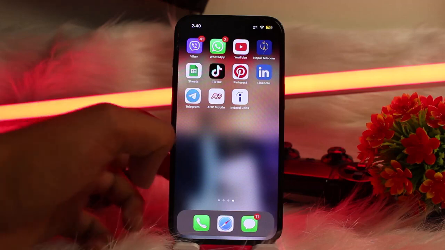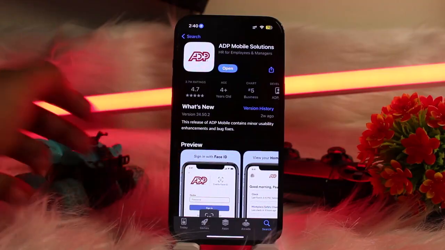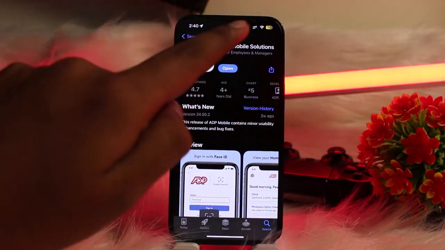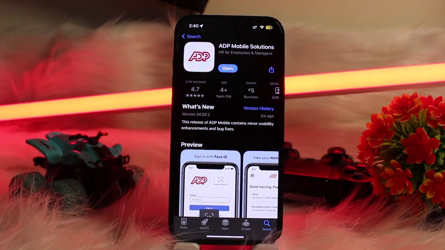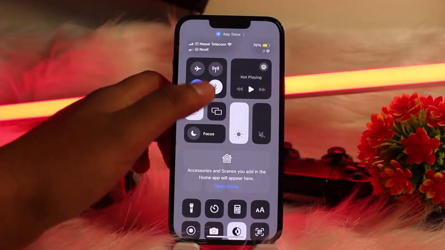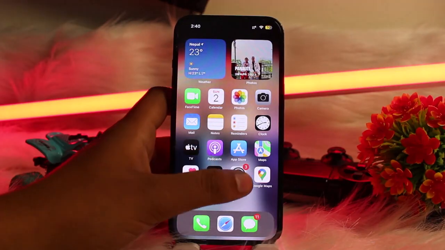Now to fix it, simply open ADP Mobile Solutions by going on App Store, and if you see the option of any update which will be highlighted in blue, then click on the option of update to update it on a device. So by updating, you will be able to get the latest version of the app and your app may start working again. So if it's not working, then check if you are connected to Wi-Fi or not. So if you are not connected to Wi-Fi, connect Wi-Fi on your device.